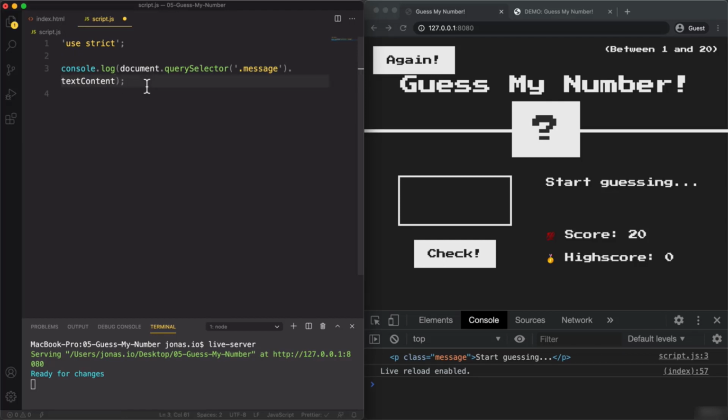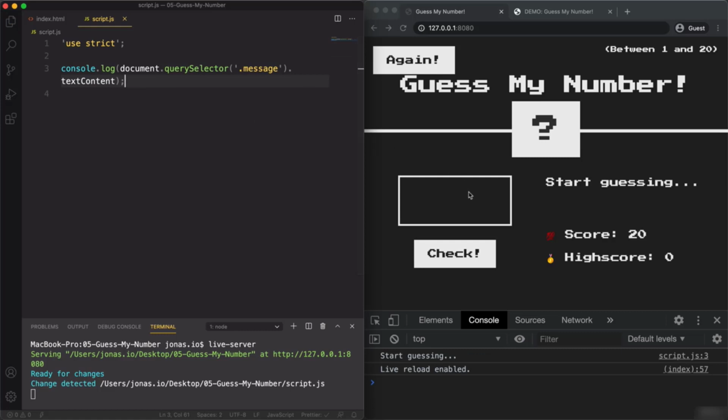So let's give it a save. This will then reload automatically. And yes, now we get start guessing, which is really just the text content of this element. Great. So now we kind of know how to establish this connection between our code and the user interface. So in other words, the HTML document that's being displayed in the browser. So this was a quick introduction to the DOM and how to select an element. But what is the DOM actually? And what is DOM manipulation, which is the big topic of this section? Well, let's find out in the next video.